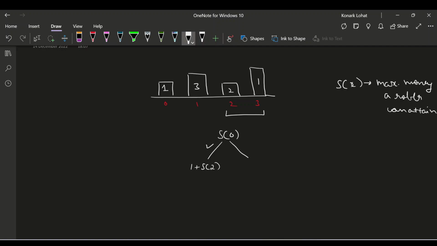Now if you say that okay, I don't want to take the 0th house, then what will happen? If you don't take the 0th house, you are not taking this house. So you are saying I'm going to ignore that house, then you can obviously take a house out of these two values, but the money associated with this house will not be added, which is why it is 0 plus s of 1, because this array starts with 1.